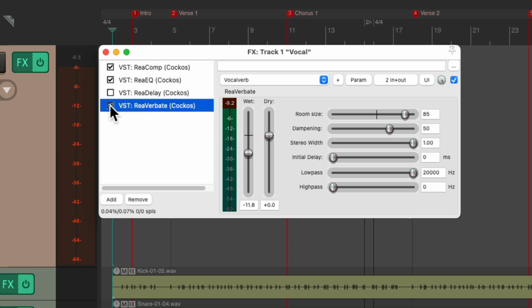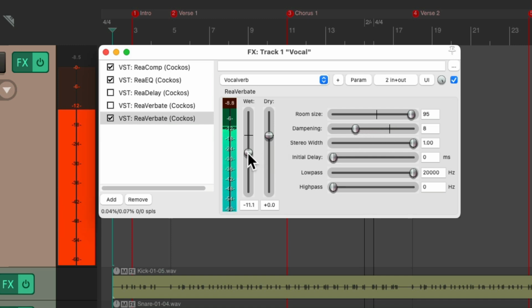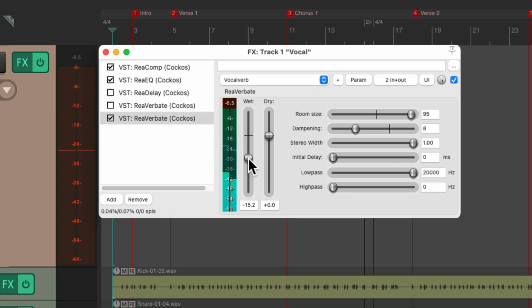And then we'll create another one, copy paste, and this one, the room size will be bigger, about 95, but the dampening will be less, making it brighter. Easy rider on the highway. Then we'll blend both of them. We'll start with the shorter one.